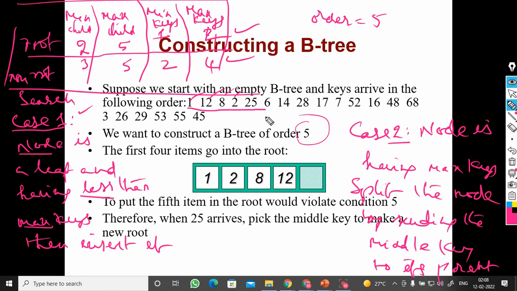But then when you try to insert, let us say, 25, what happens? The place you have identified is here, but can I insert here? No. This node already has four keys, which is the maximum. As per the B tree property, it cannot have more than the maximum keys. So it is coming under case 2.